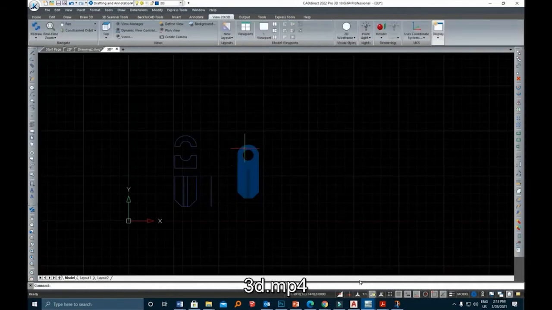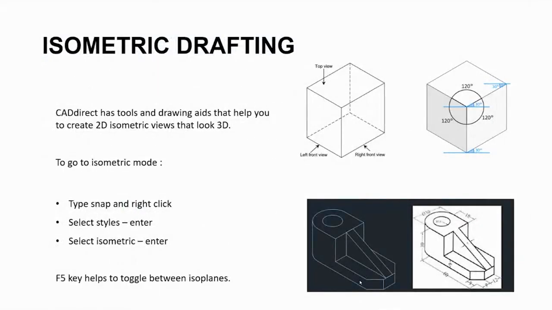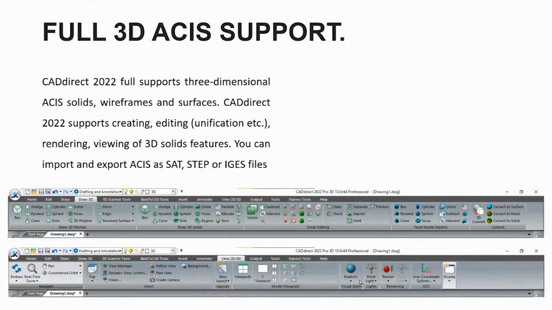So now we have drawn the isometric drawing. And when coming to 3D modeling, CADdirect has full support for 3-dimensional ACIS solid, wireframe and surface 3D models, and it also supports editing, creating and rendering, and viewing of any 3D solid features. And coming to the 3D workspace, it's very flexible in CADdirect, and we can directly switch between 2D and 3D within the same workspace in CADdirect.